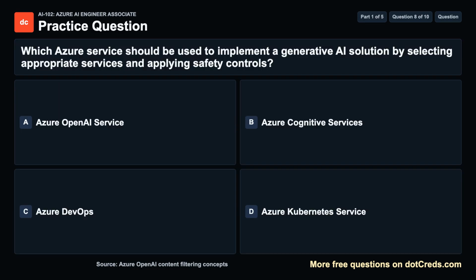Question 8. Which Azure service should be used to implement a generative AI solution by selecting appropriate services and applying safety controls? A. Azure OpenAI Service. B. Azure Cognitive Services. C. Azure DevOps. D. Azure Kubernetes Service. Take a moment, then we will review the answer.